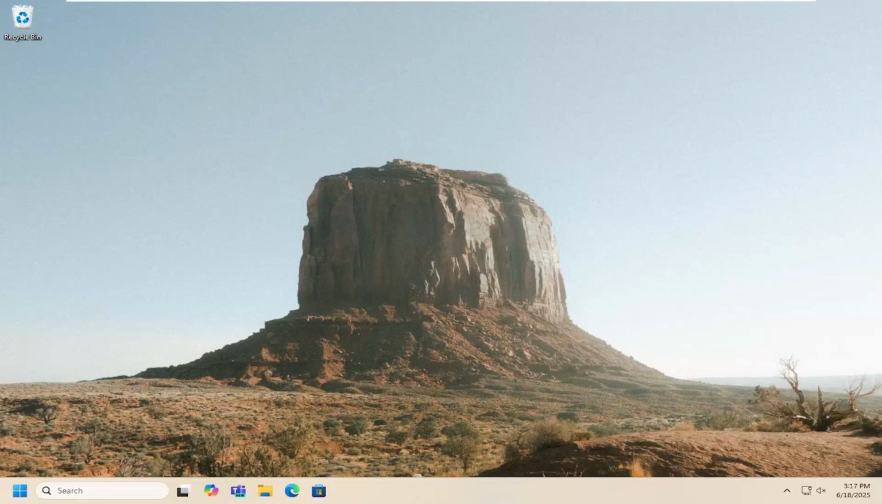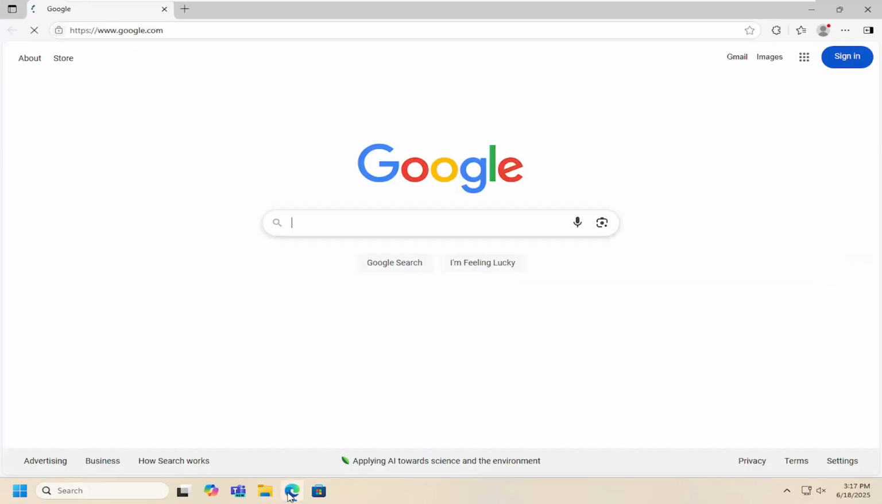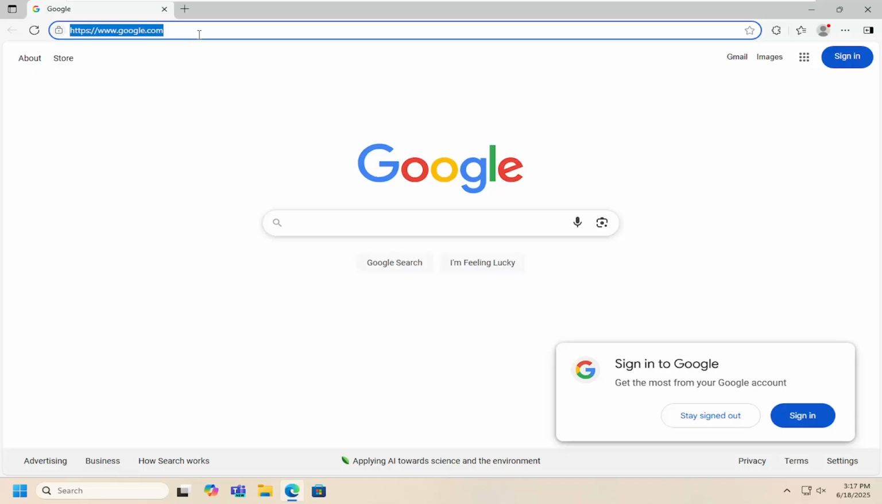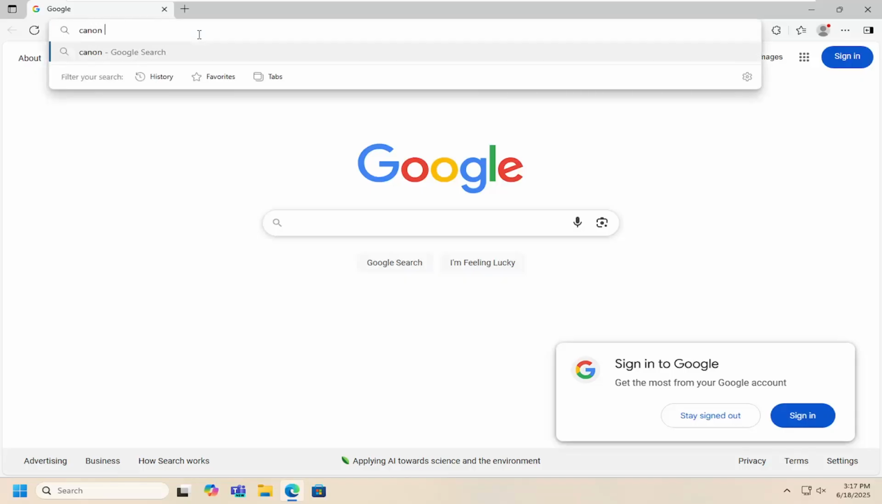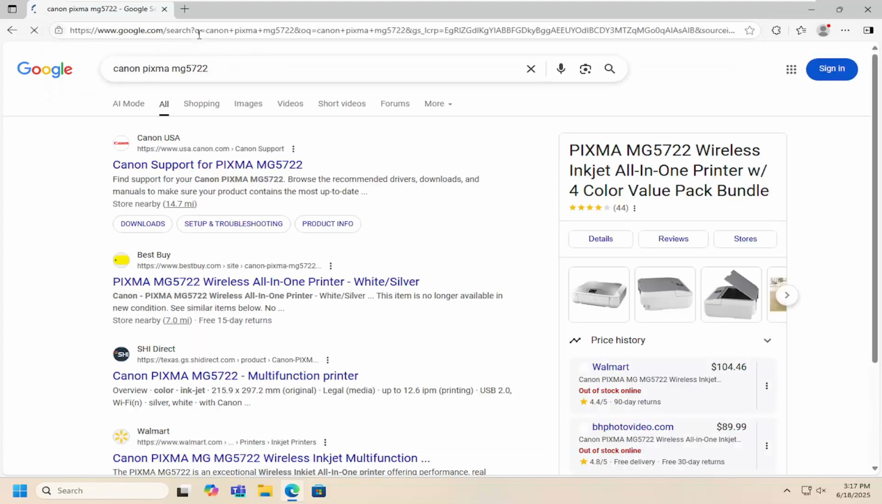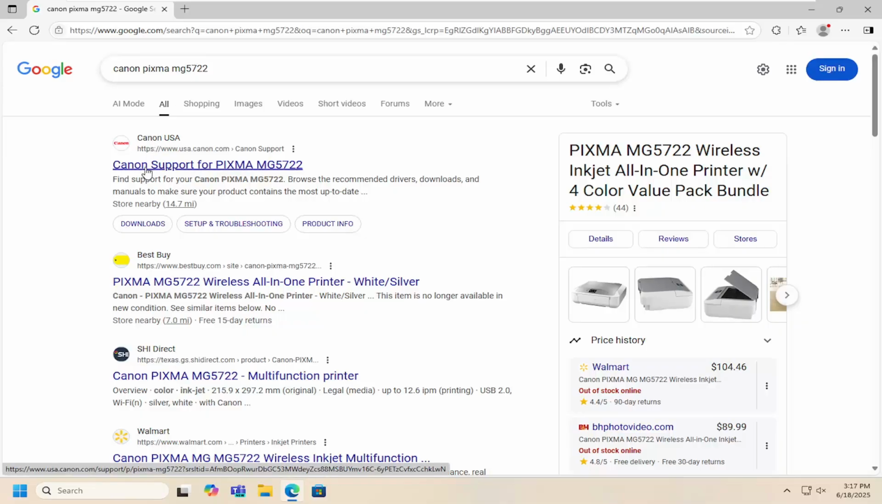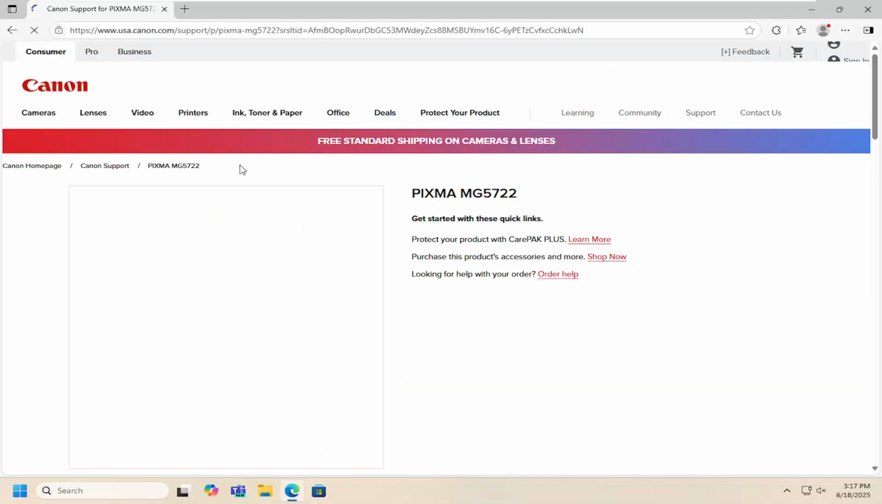So all you have to do is open up a web browser. Doesn't really matter which one, but we're going to open up Microsoft Edge for today's tutorial. And you want to search for Canon PIXMA MG5722 and go ahead and search for that. Best result should be from a Canon domain here that says Canon support for PIXMA MG5722. Go ahead and open that up.